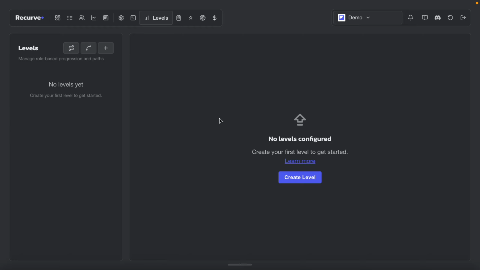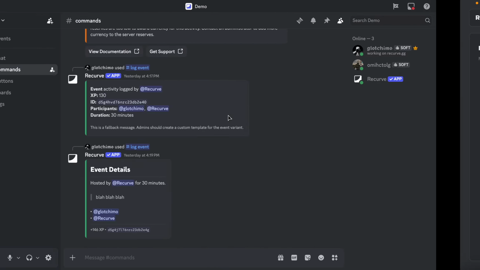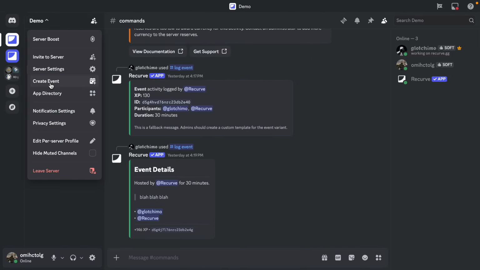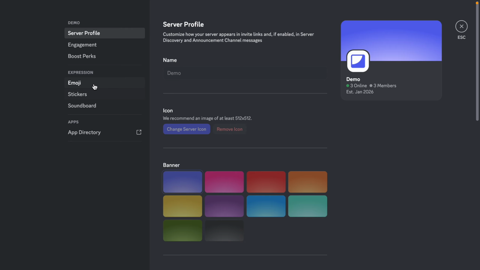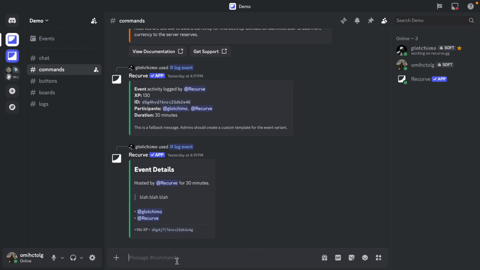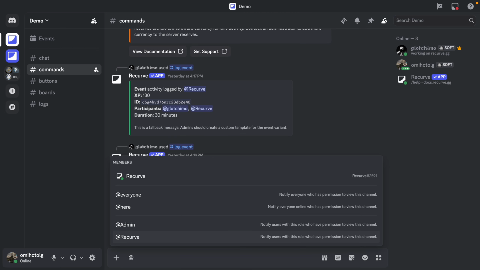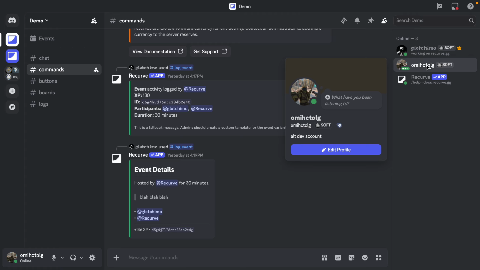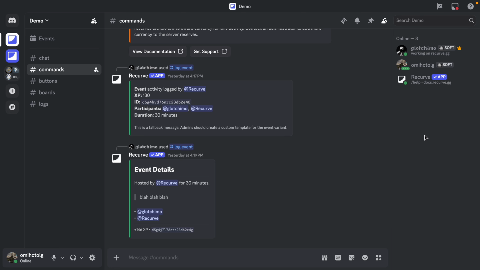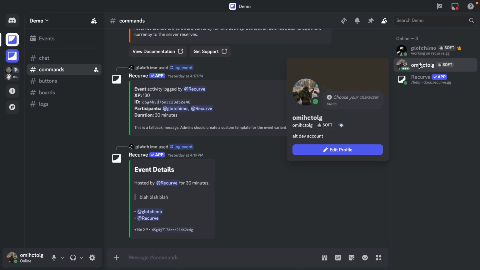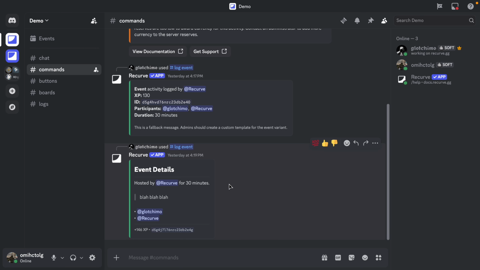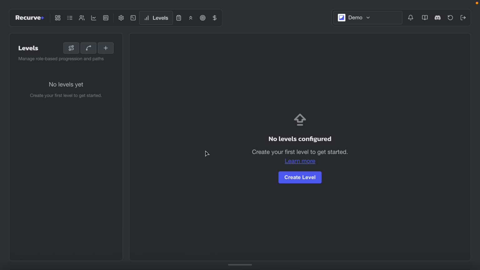So we have an empty levels page. In Discord, we don't really have anything going on. We don't have any special roles other than admin and Recurve. I've got a demo user in here right now that's easier for Recurve to work with than the server owner, which is my main account. So we're going to be playing with that today.